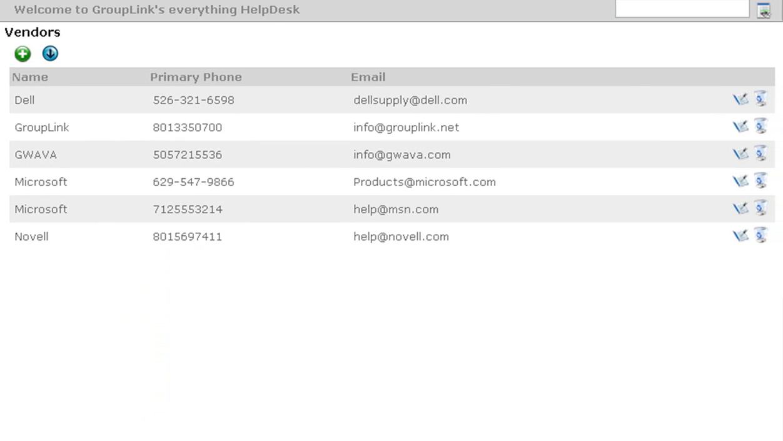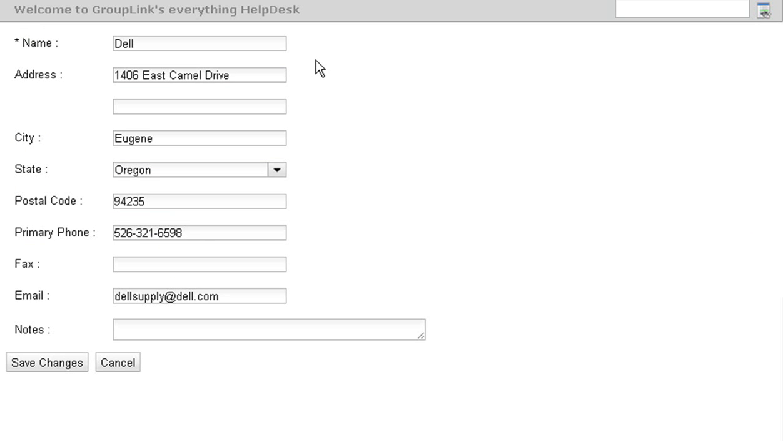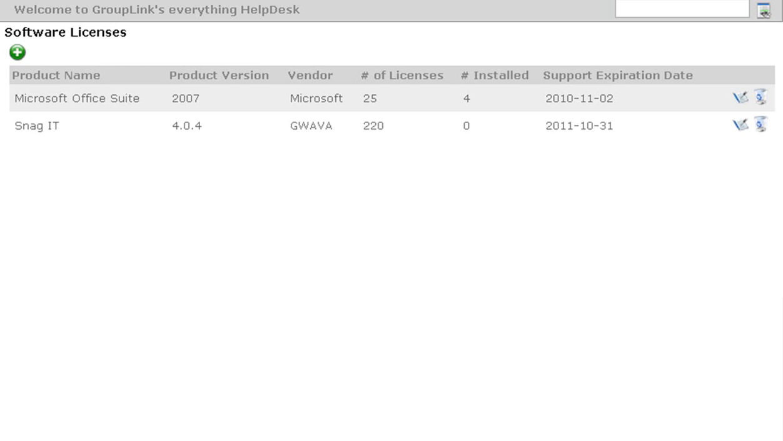Here in the vendor section, we will be able to see all of the vendors that we have either manually added or imported from a CSV file. If we wish to make changes or edit these vendors, go ahead and select the edit icon. Here it has all of the vendor information as well as any additional notes that are included for each vendor.